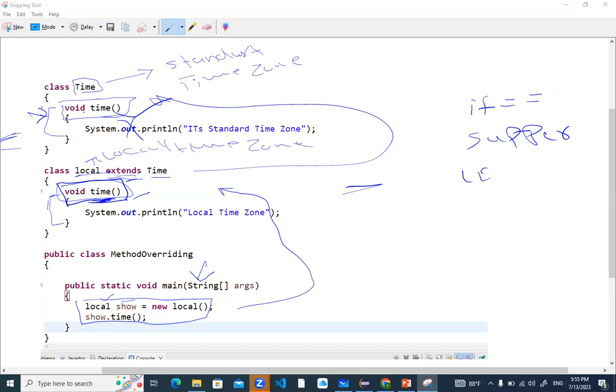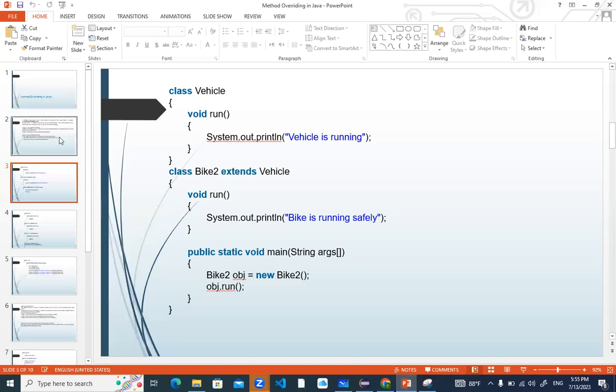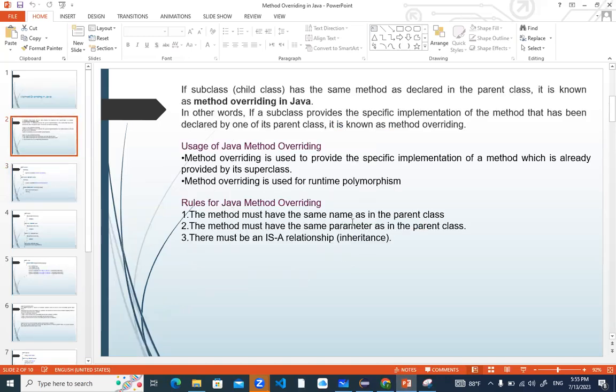One is local and one is international time zone. So in both classes, we have what? We have a time method. Why do I take the same time method inside both classes? Because the rules say the method must have the same name as in the parent class. This is the first rule of method overriding that Java developers set. The second rule is the method must have the same parameters as the parent class. This is also applied. We don't have any parameter in that, so we didn't take that. There must be an is-a relationship, meaning we have to implement inheritance also. So that's why we take it like this.